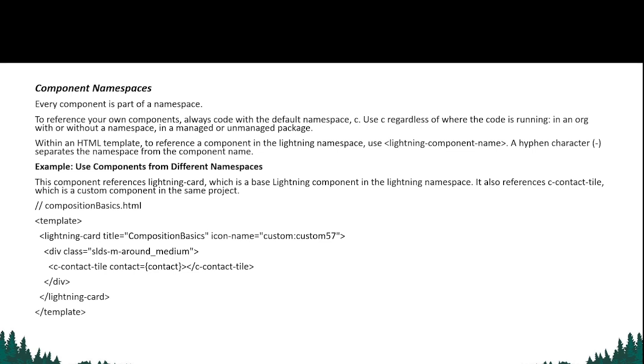Now whenever I'm talking about an HTML template, when I have to refer to a component in the lightning namespace, I'm using the lightning component name. A hyphen character is separating the namespace from the component name. Then I have the use component example from different namespaces. So this is the example that is using the default namespace c. It is referencing the c-contact-tile, that is a custom component in the project.